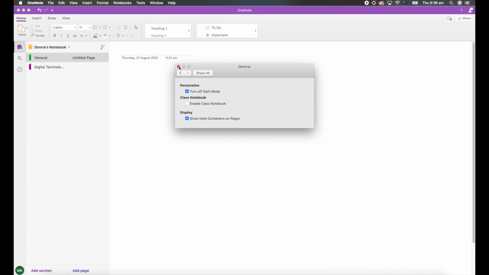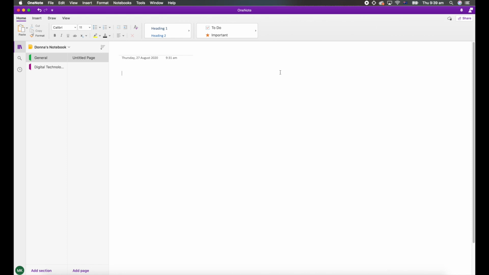If you're on a Windows machine, it's very similar. What you'll find is in the top right hand corner, you'll find 3 dots. You click on Settings, Options, and then under Color, you can select light or dark in the same way we just ticked the box there on Mac.